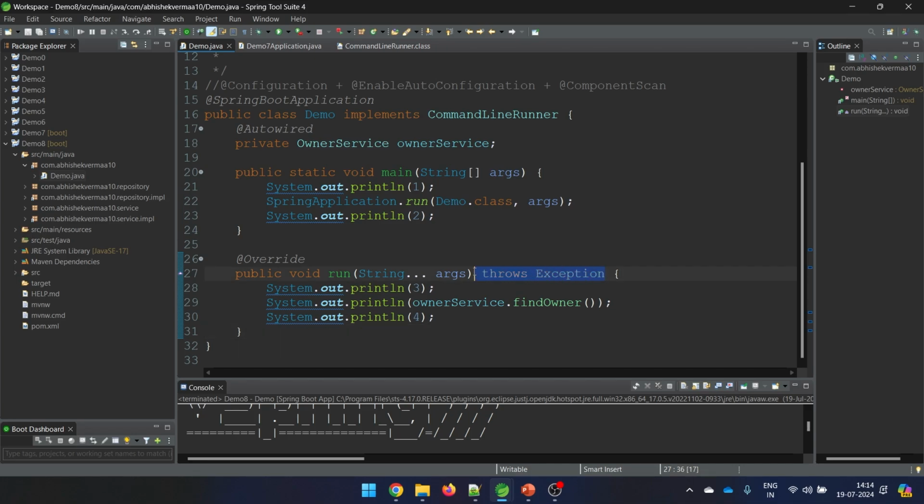If you wish, you can remove it. I hope you know why we can remove it from here. But this is the point, guys. Okay, after doing command line runner.